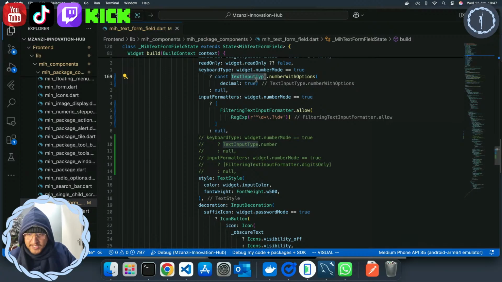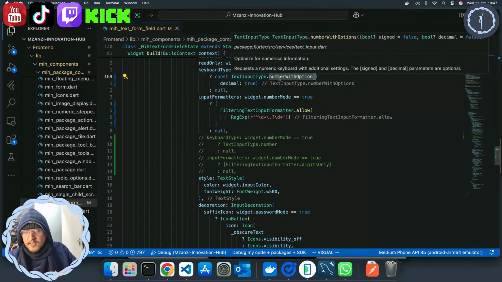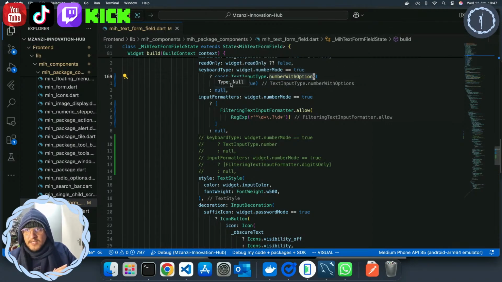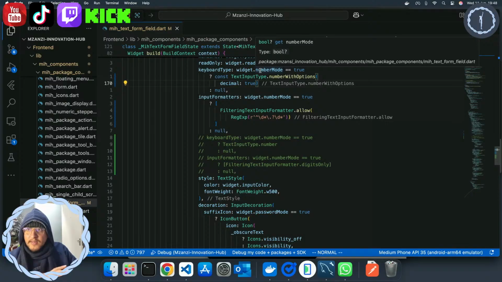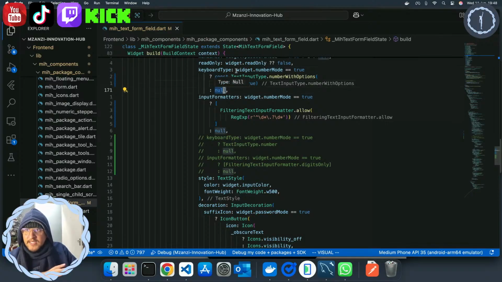So the text input type, the type of text that needs to be inputted into this field, needs to be numbers with some options. That's what we're saying, and then decimals is true. So numbers with decimals, basically. And if I'm not in number mode, then I'm just giving null. This is like an if statement inside Flutter and Dart. It's just a quick way. Instead of typing an if on the first line and an else on the next line, it's just a shorthand.